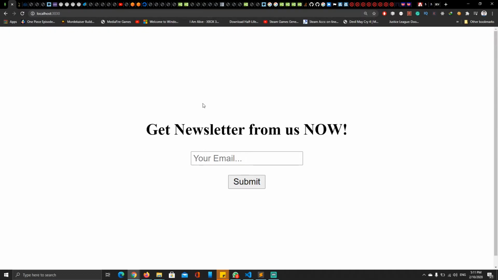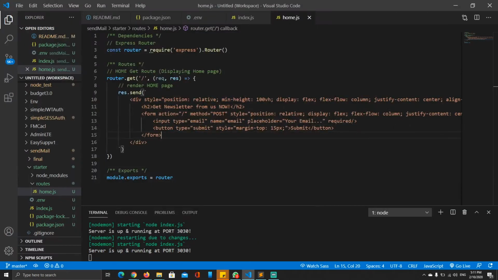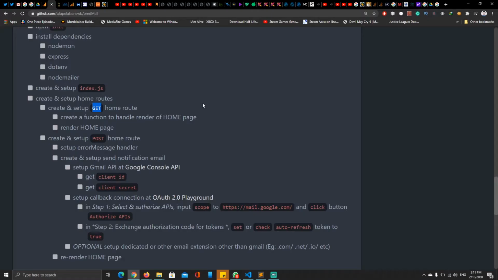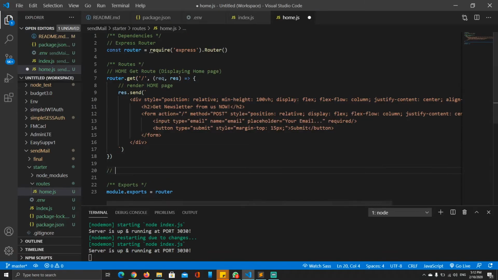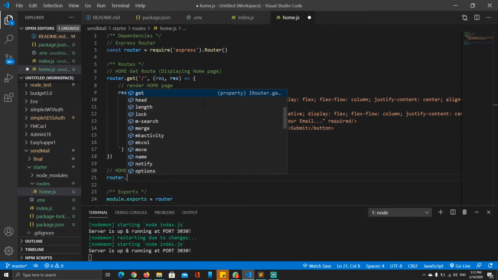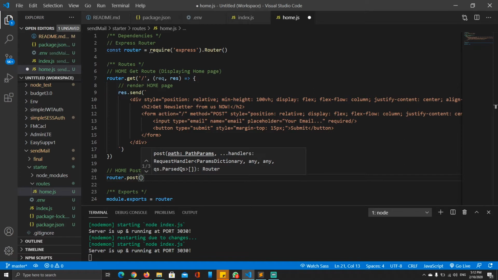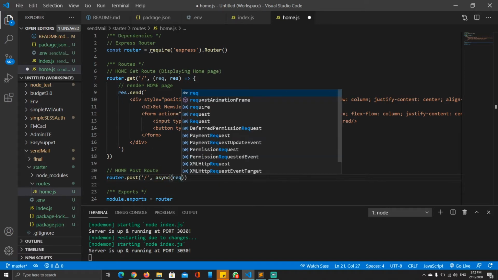Get newsletters from us now. Just insert the email. Then the next thing that we need to do after we create the homepage is to create our home post route. So here we're gonna post just home, and we do need to use async because we're going to run sending authentication of email, which is going to use a promise, so that's why we need to use async.